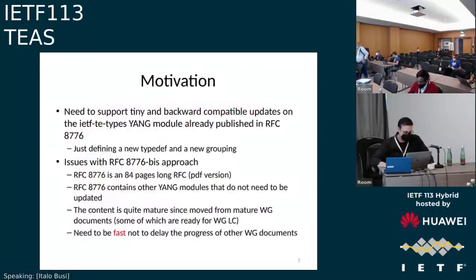The objective of this document is to make some minor, tiny updates to the existing IETF TE types YANG module, which is published in RFC 8776. This update is very small and backward compatible with what has already been defined. We need to add a new typedef and a new grouping with two leaves.